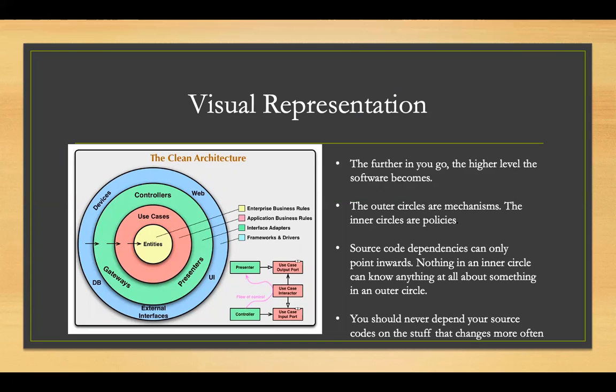Then the layer just beneath is the interface and adapters layer, which comprises of controllers, gateways, and presenters. The layer beneath that is the use cases layer or the application business rules layer. And the one in the center is the enterprise business rules layer, which comprises of entities. And the clean architecture is designed in a way that the source code dependencies can only point inwards. So what that means is nothing in an inner circle can know anything at all about something in an outer circle.